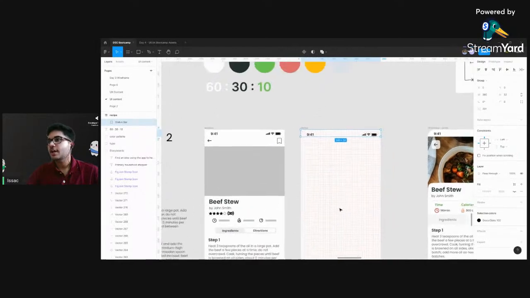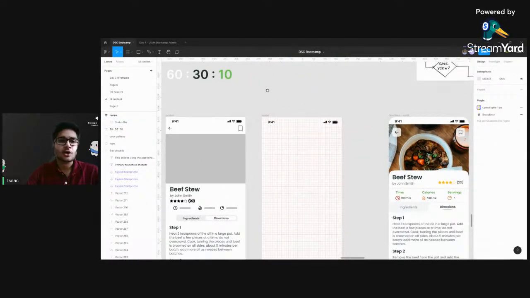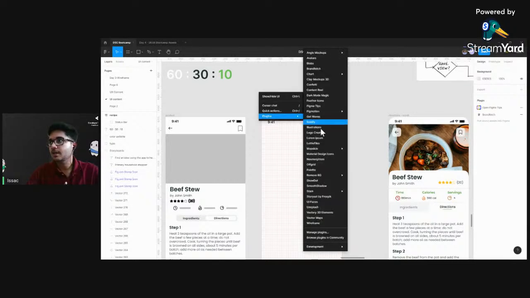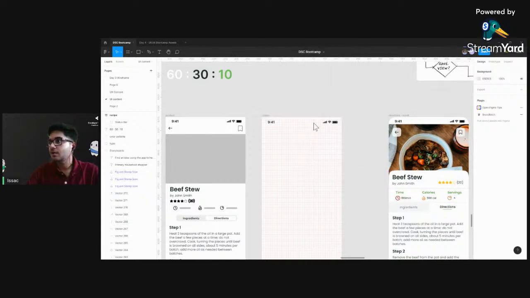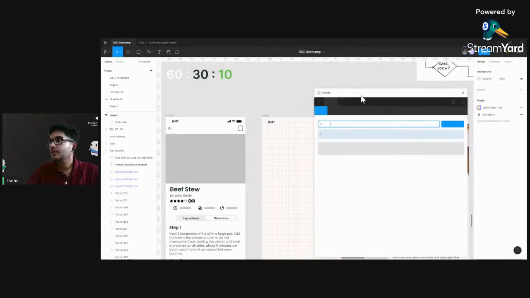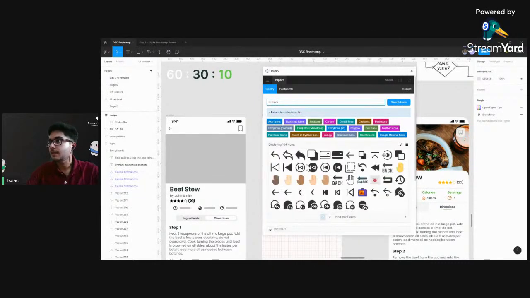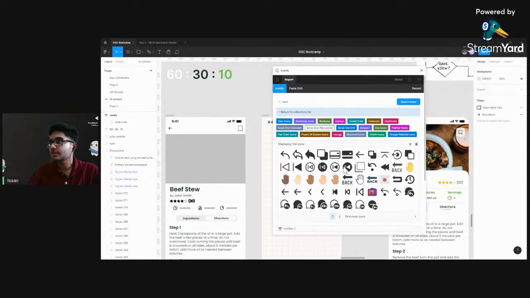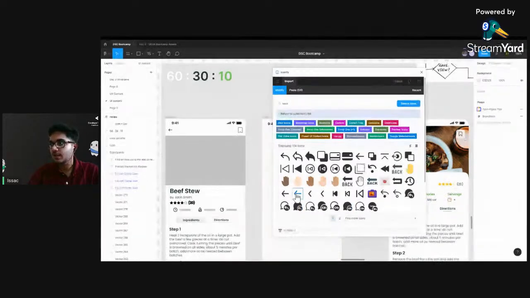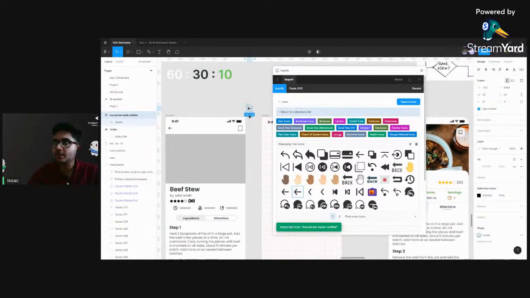So in order to download icon, there are a lot of plugins for icons. I am preferring to use Iconify. So right click, plugins, Iconify, right? And then it will show up inside the Figma, and I'll search for back button. So there are a lot of options for back button here. I'll choose this one. I'll click on it and drag and drop it on our Figma page.